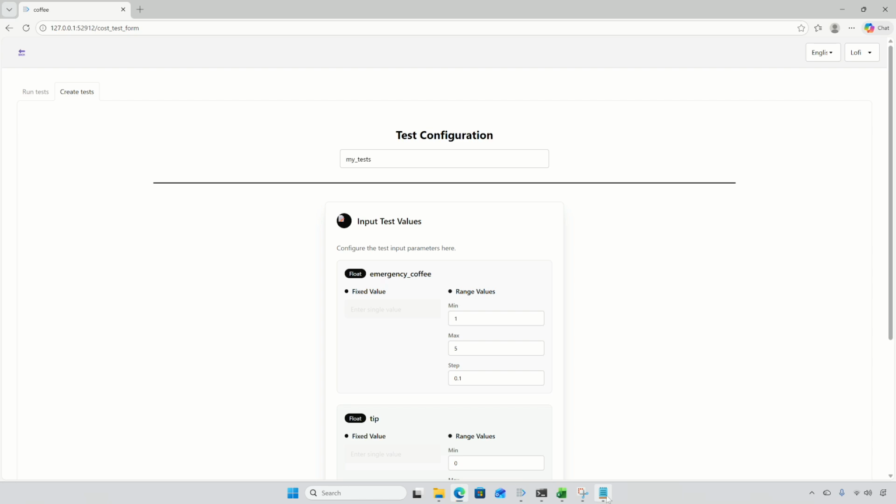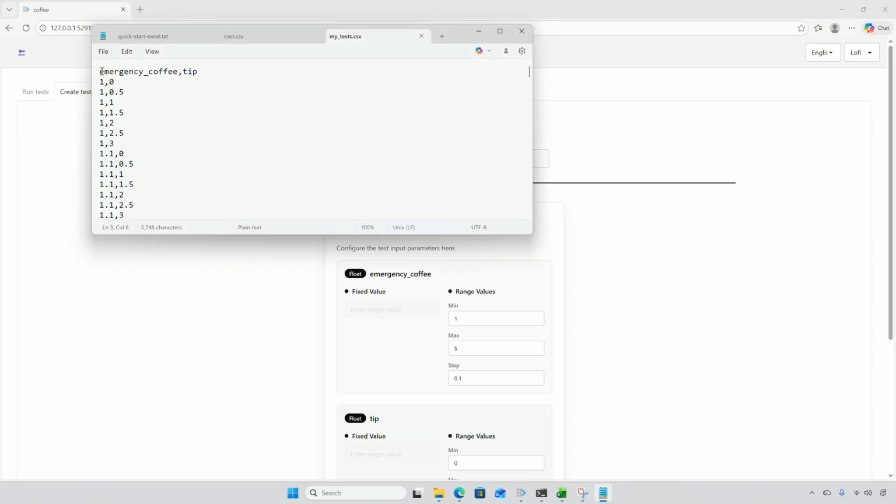Before we run it, let's have a quick look at the file, just to see what Codcel has actually created for us. You'll notice it only has the two inputs, emergency coffee and tip. And below that, row after row of combinations. Every possible coffee price combined with every possible tip, based on the ranges we defined. No outputs yet. Just a neatly organized list of scenarios ready to be tested.